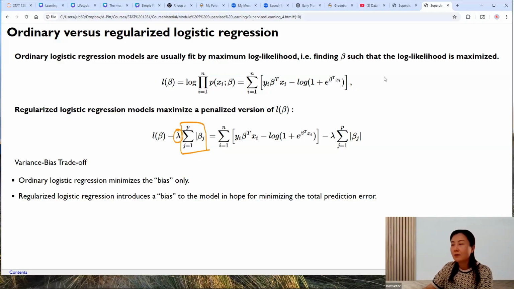And lambda is a tuning parameter. We can tune this value to adjust the penalty, how harsh the penalty will be. The goal is to maximize the likelihood. However, if you keep adding terms, this will be bigger too, right? So it will offset the increase in the likelihood.